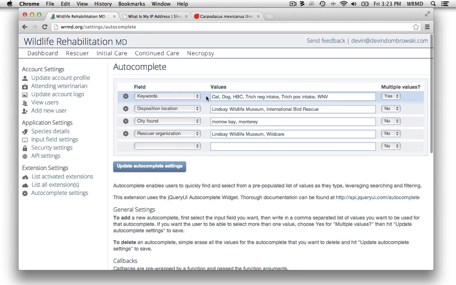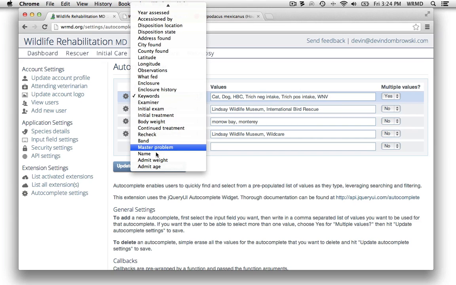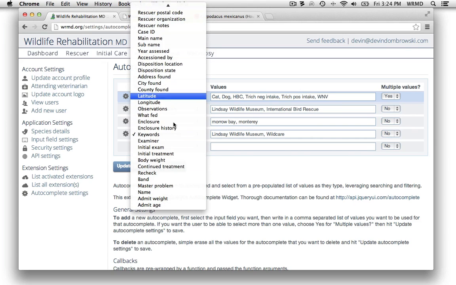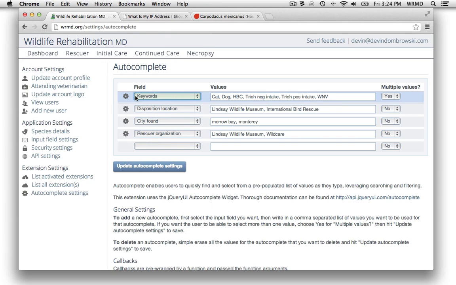And just because we're here, I'll show you how autocomplete works. The way it is set up is, first you want to identify which field you want to generate an autocomplete on. And all the fields in Wormed are listed here. This one has, we're going to say, for keywords. And here is a short list of keywords that I might be using at my center.